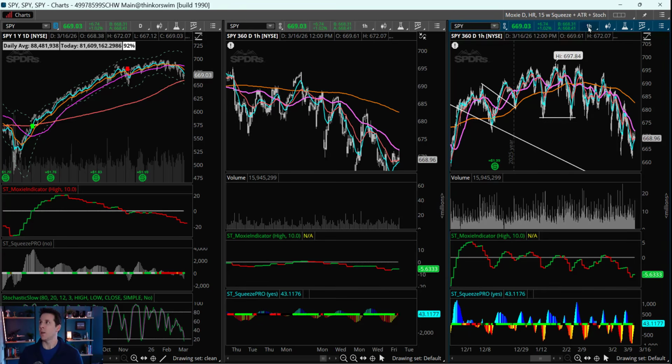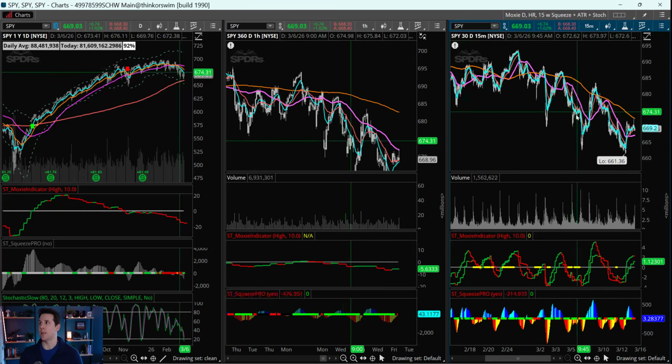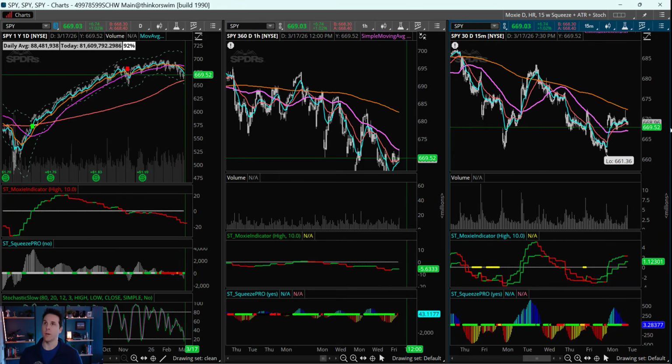And then change it to say 15-minute, because that's what I like on this far right. I want daily, hourly, 15, and that'll look good. And then let's say I like this grid. I like the daily, the hourly, and the 15, or I want the daily and hourly. Set up this grid just the way I want.